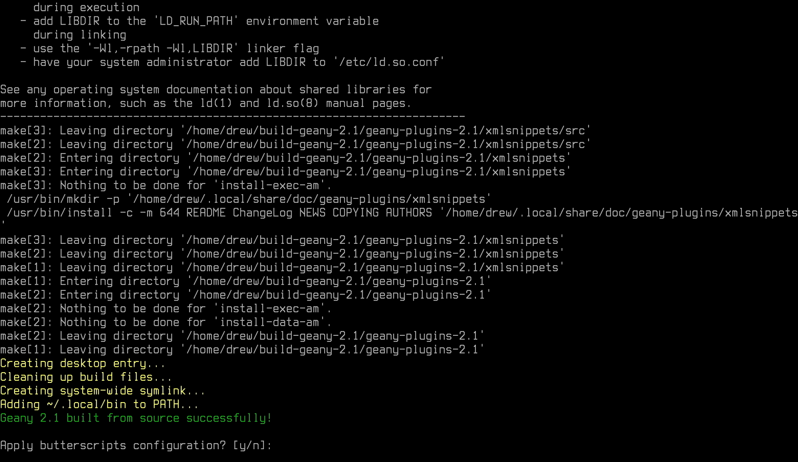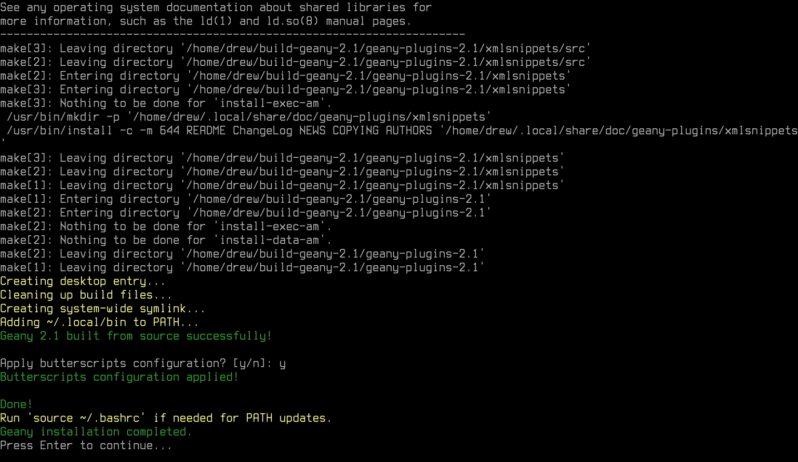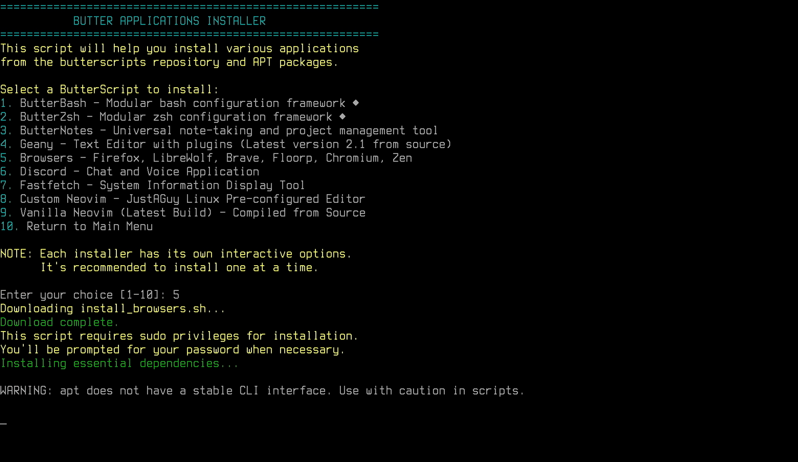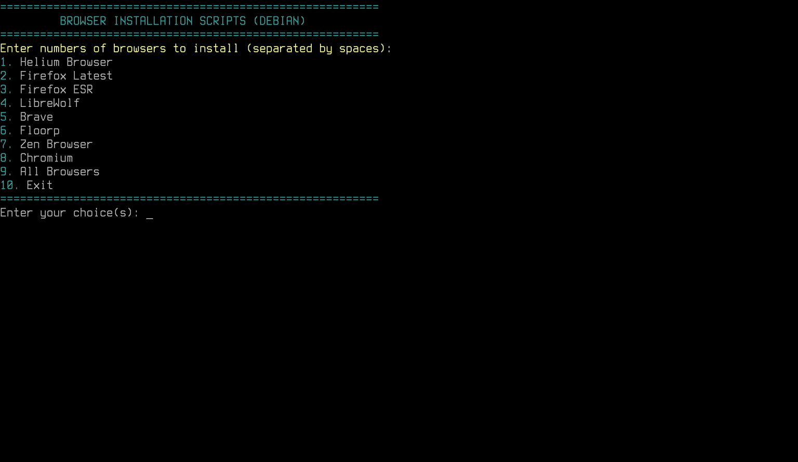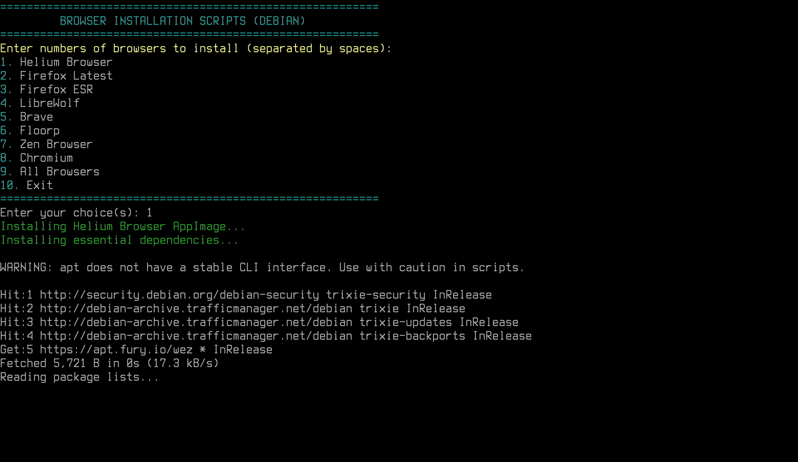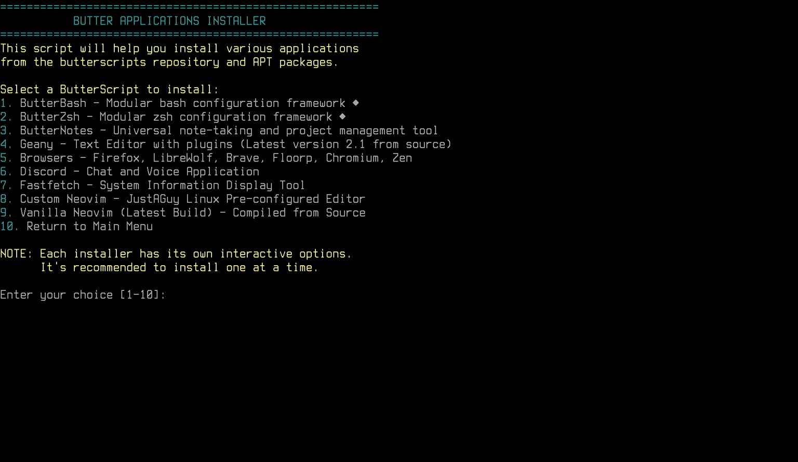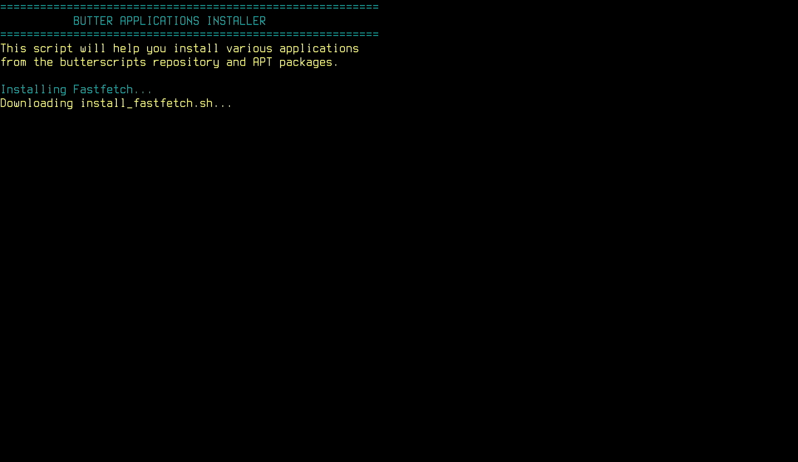All right, after compiling, it's going to ask you whether you want to apply my configuration of Genie. I know that a few people have mentioned that they really have enjoyed this, so I'm going to say yes, and we'll take a look at that later. And we're going to go ahead and enter. Let's go into browsers real quick, so that we have more than one. I'm going to go ahead and install the Helium browser, which is new and exciting. And since we already have Firefox installed, I'm going to install FastFetch really quickly.